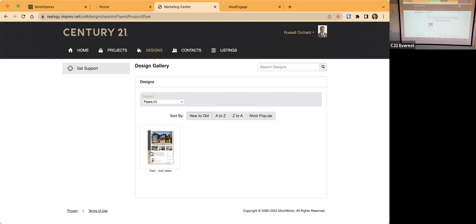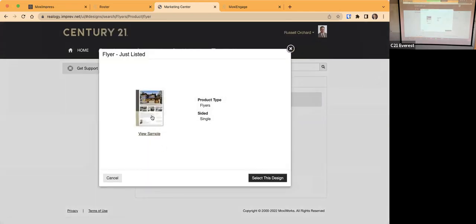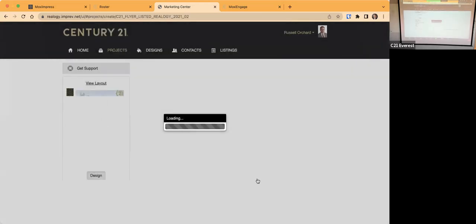But for now, if I wanted to create a flyer, this is someplace I could go to do it: go to Moxi Impress, click on that flyer section, which brought us to here. And then I can click on this flyer here. It'll show me a sample. Do I want to view it or just select this design? As I said, this is the only one that's available right now, so we'll select this design.